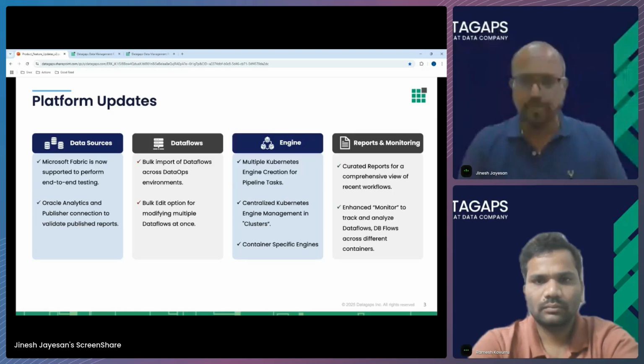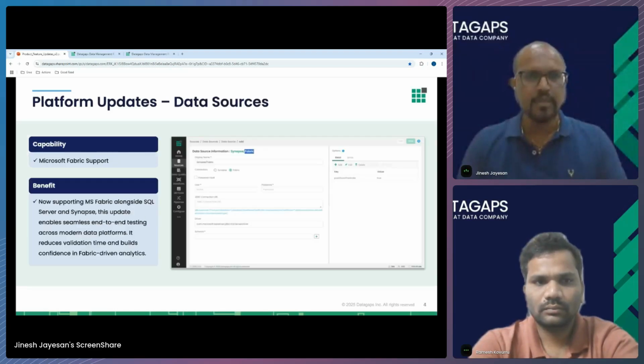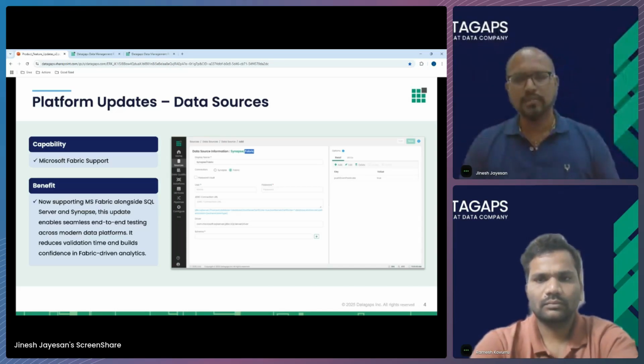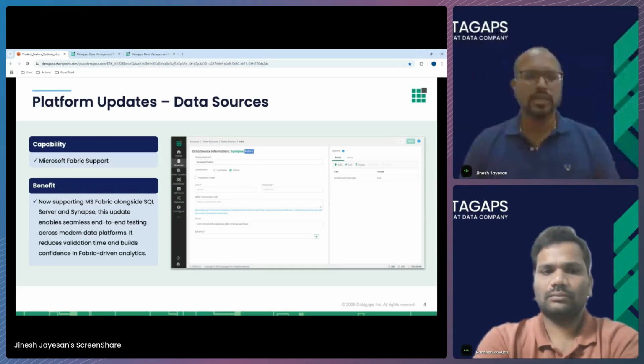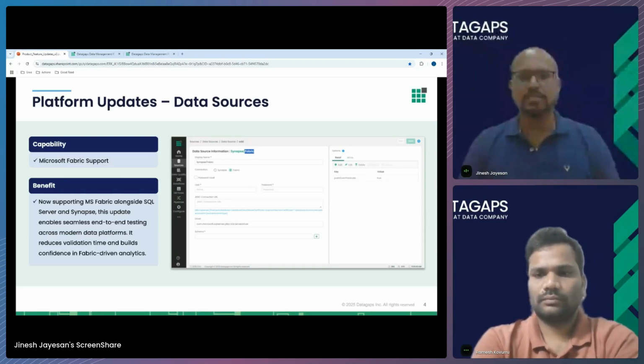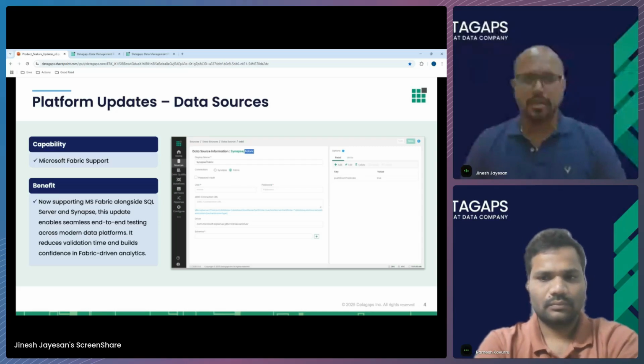So let's get started with the data sources first. In the data sources, the first addition we have is the addition of Microsoft Fabric support. Previously, from Microsoft, we had SQL Server and Synapse. Along with that, now we have connectivity with Microsoft Fabric.